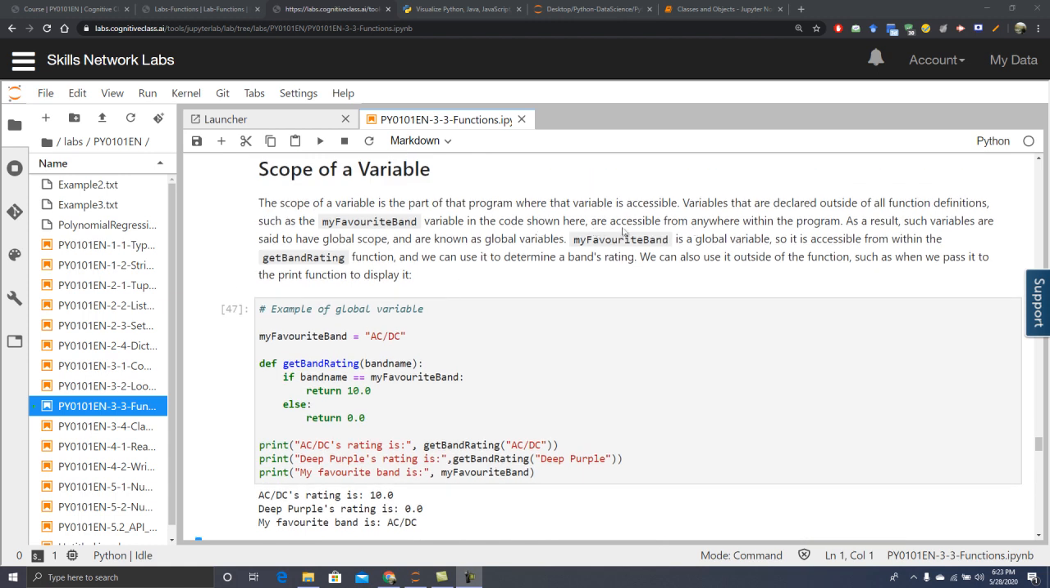Variables declared here are accessible from anywhere in the program. Yes, you can access it anywhere because it's a global variable. As a result, such variables are said to have global scope and are known as global variables. My favorite band is a global variable, so it is accessible from within the get band rating function.